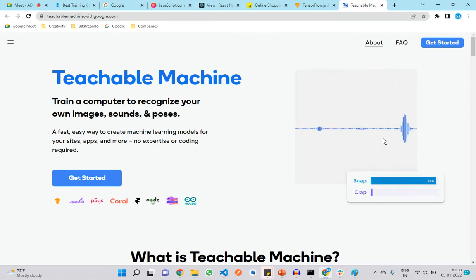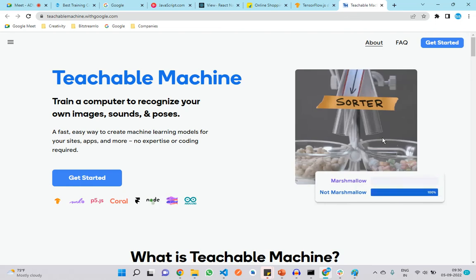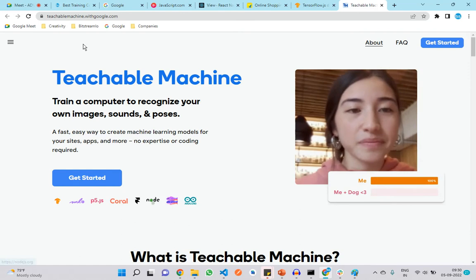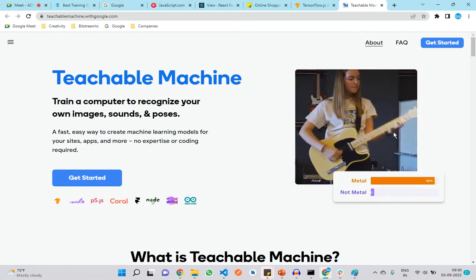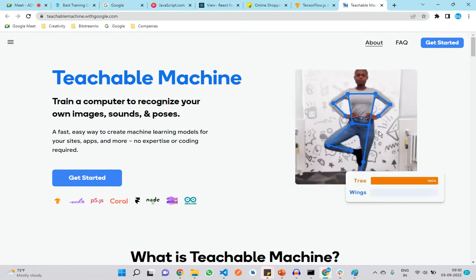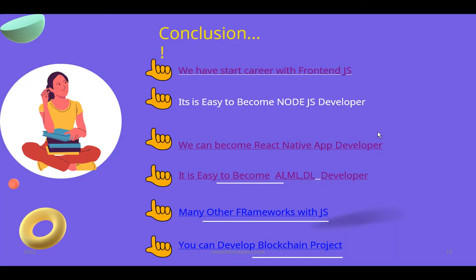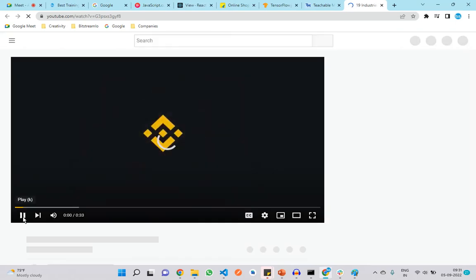So you will get to know many things if you're working with machine learning. How to integrate: using Node.js and TensorFlow, you can design your own machine learning AI projects, and many other frameworks are there. And you can become a blockchain developer also. Blockchain is the next booming technology in the market.